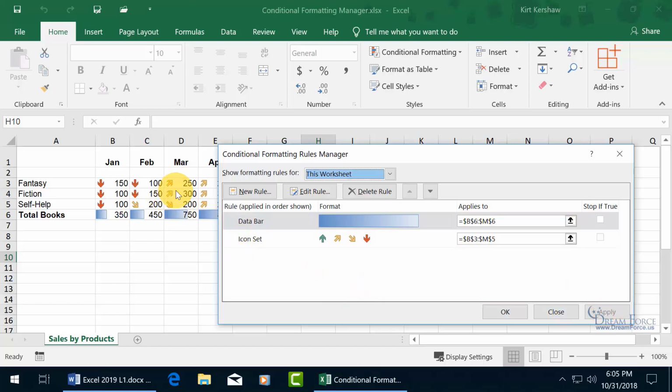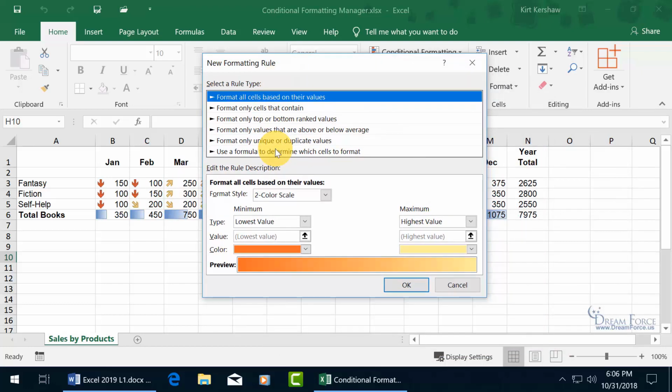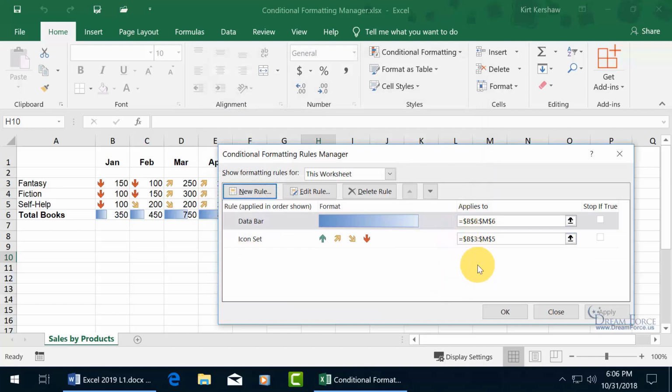And then finally, if you want to create a new rule while you're here, click on New Rule. It opens up, and you have all these different rules to choose from. But I want to cover that in a later training video. It's a bit more advanced, but it's there. Let me click Cancel. And if I'm good with everything, it all looks rather well, swell. Go ahead and click OK.